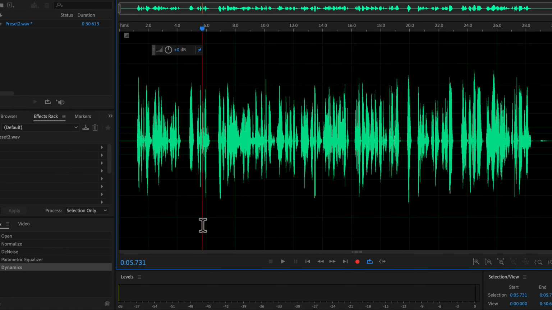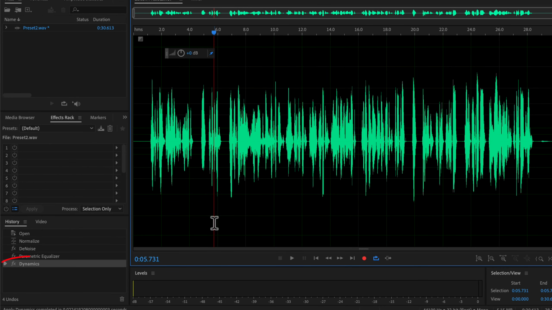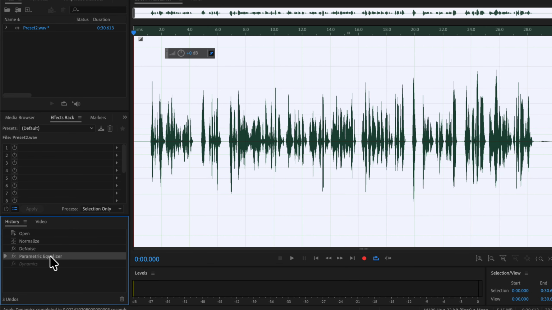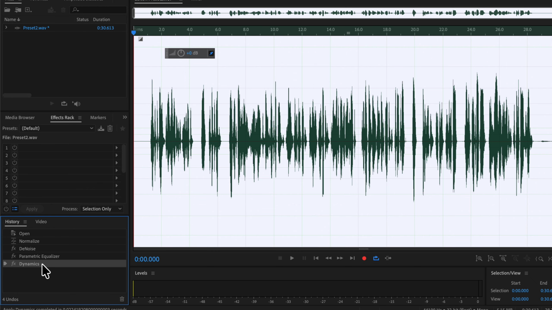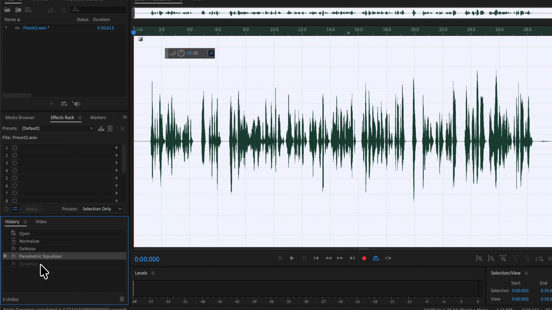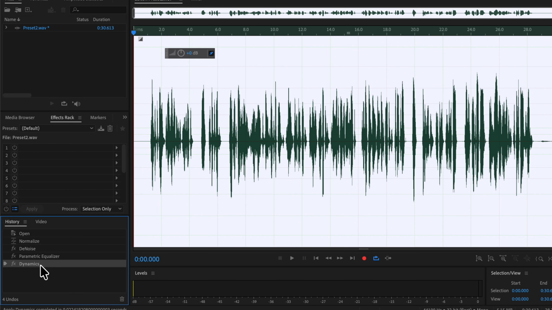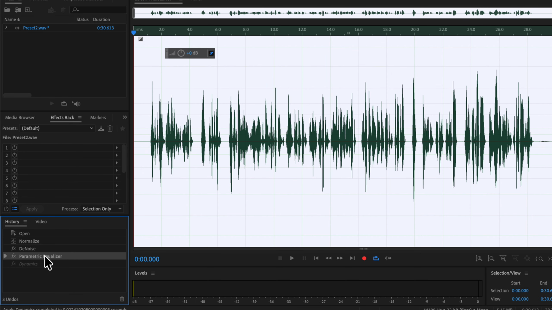The waveform you see now is the waveform after applying the compression settings. From the history, we can confirm that this is the waveform after applying the dynamics effect. I can easily go back to another point in my editing, so I can switch back and forth between the waveform I got after the parametric equalizer and after I apply the dynamics. As I switch, you can see there are some differences, and the waveform after applying the dynamics looks fuller and rounder.